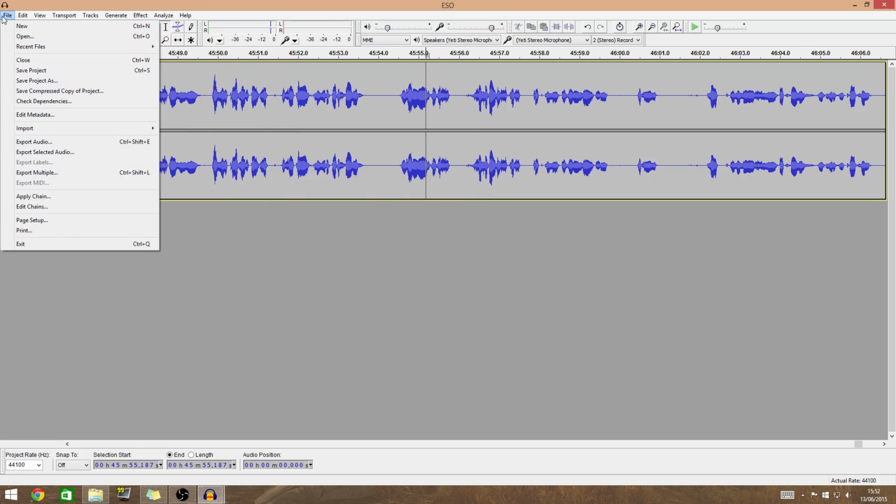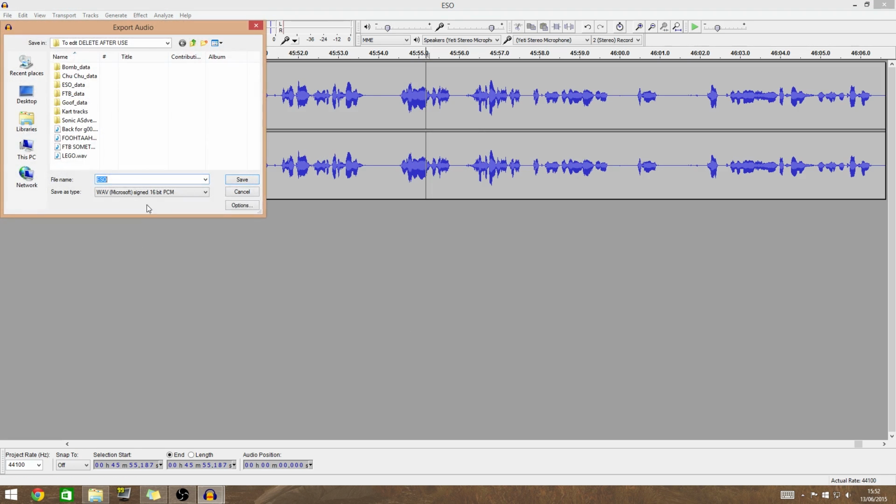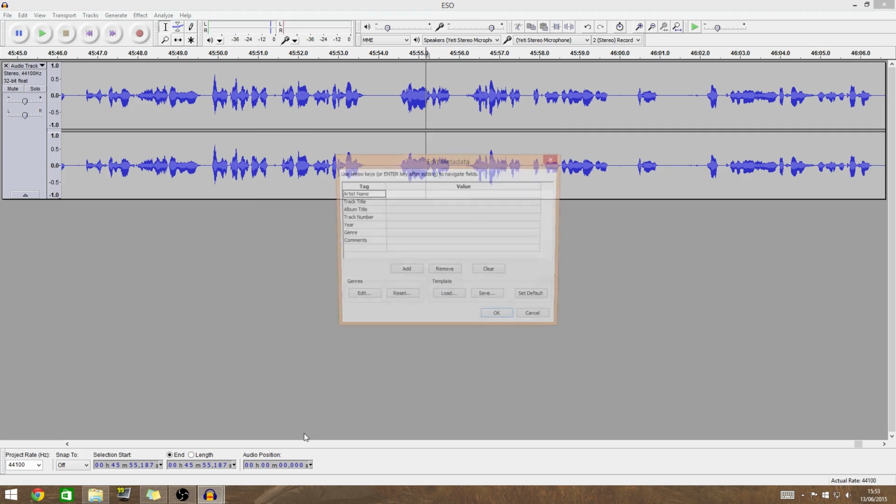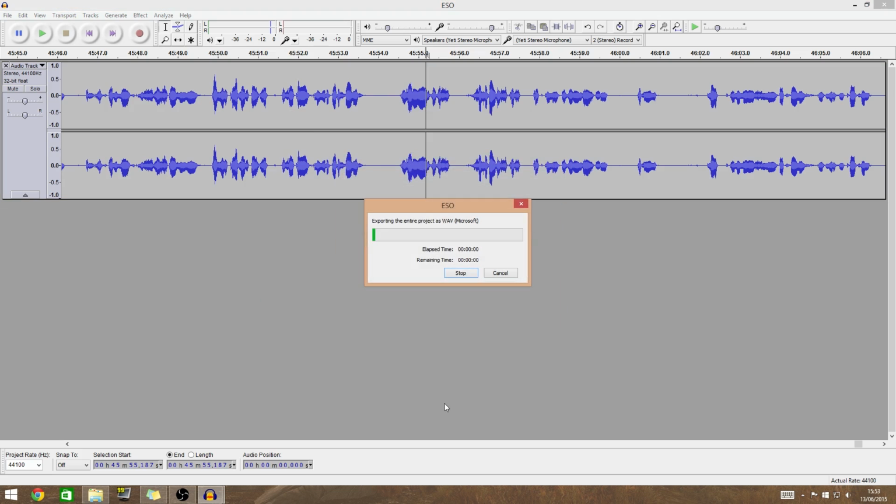So now we're going to go on to File, Export Audio, and we're going to keep it as ESO for Elder Scrolls Online. And you need to make sure that it stays as a WAV file. This is because it keeps it as the purest form it can be. If you keep it as an MP3, the sound's going to be a bit compressed. Keep it as a WAV, it's going to keep it how you heard it, how it's been recorded, how it's been edited. It's going to keep it at its purest form. So we're going to press save, press OK, and let it export for a bit.